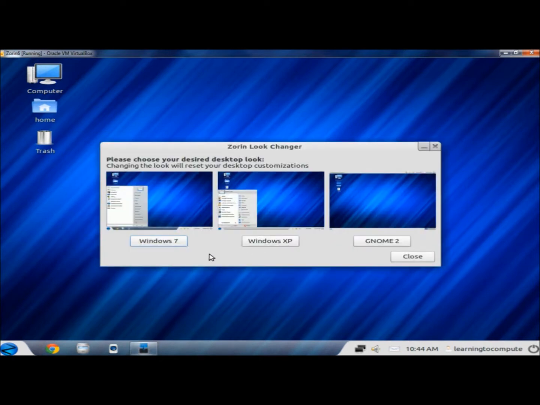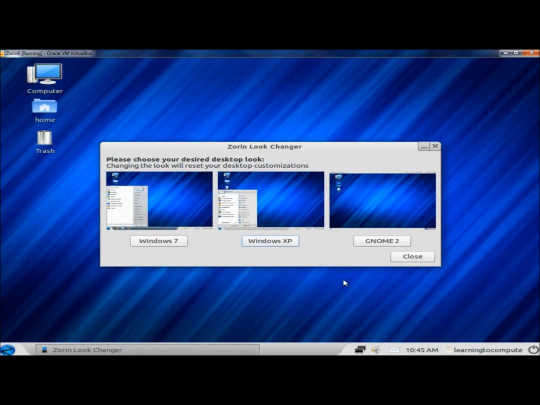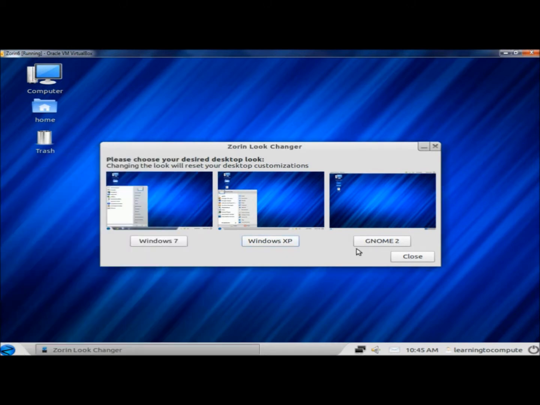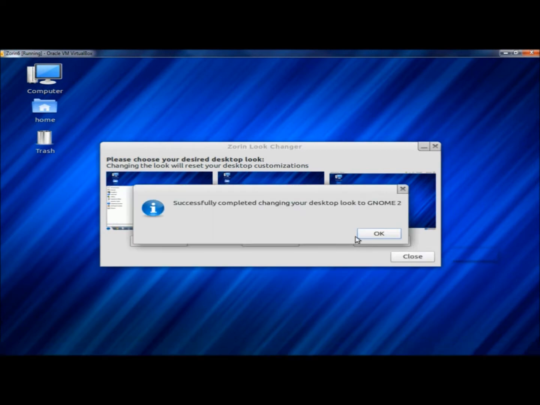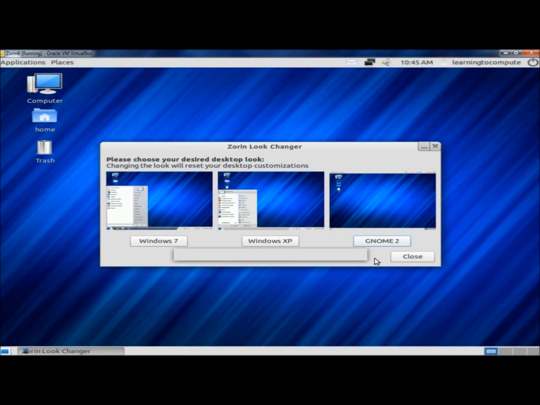This is where you could change the desktop appearance to Windows 7, Windows XP, or Linux Ubuntu GNOME 2. Right now it's set to Windows 7, so I'm going to click on Windows XP. It says it's been changed successfully. And if I click on the menu, see it has kind of a Windows XP feel to it. Now I'm going to click on GNOME 2. And now it has the Linux Ubuntu feel before Unity. Now I'm going to change it back to Windows 7.